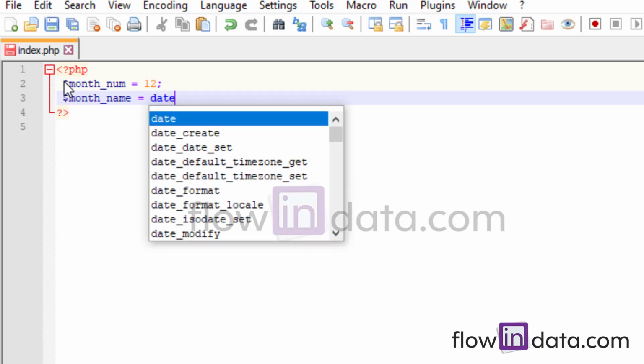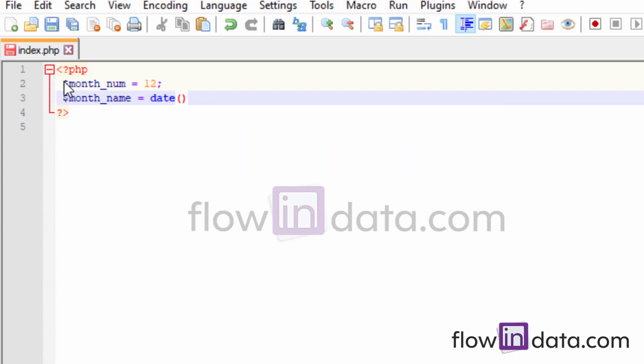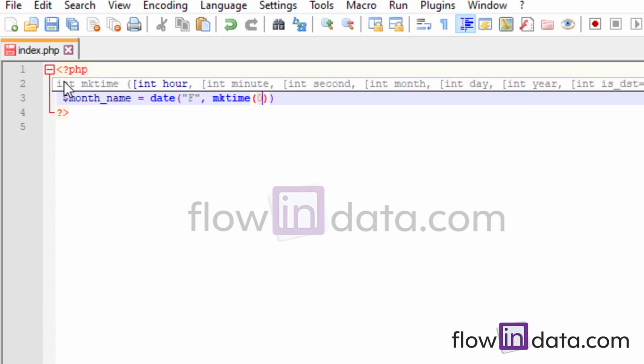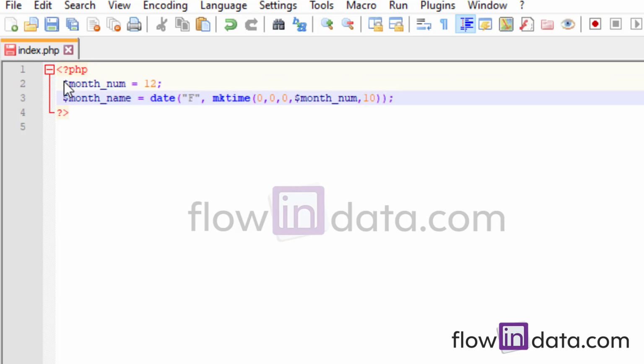For that you will write the date function again, and inside of this you need to write F, and then write mktime, that is the function, and inside of this you will put 0, 0, 0, $monthNum, and then just give this 10. So we have finished this.